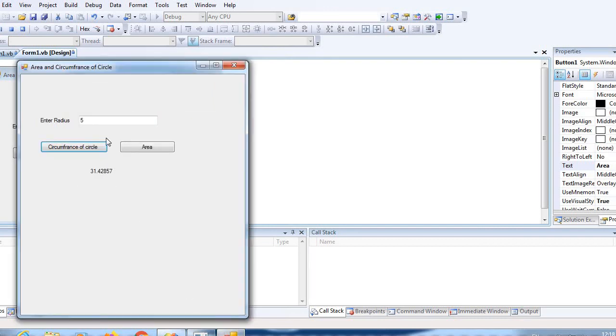As we have the form or the application, any number the user enters here and then clicks on Button 1, the user can get here the circumference of the circle, and also the same by clicking on Area, the user can get the result of the calculation, the area of the circle.